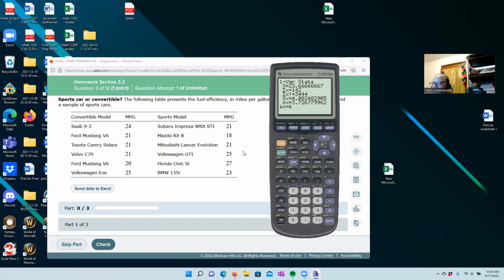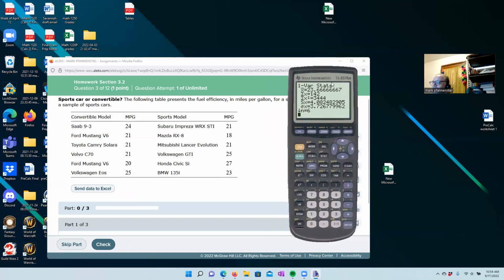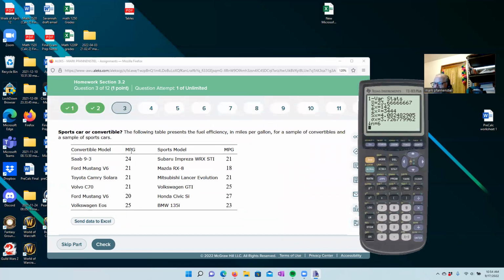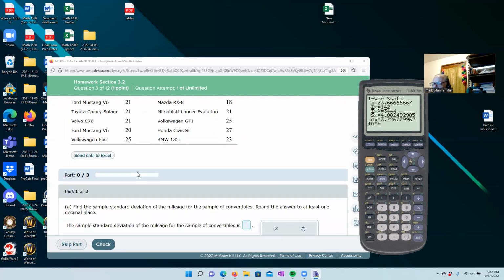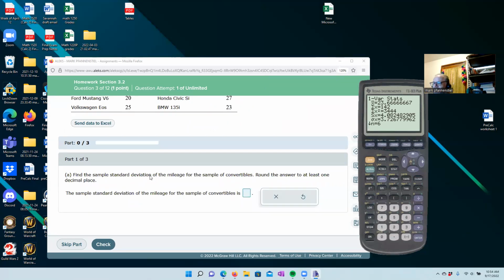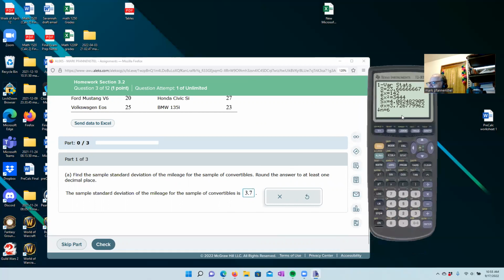And there it is. Okay, this was specifically a sample. There are more convertibles than they have given us here. So this is not a population of convertibles. This is a sample of convertibles. All right, so that's important to get the reading in here. They want, what is the sample standard deviation of the convertibles? So one decimal place. Oh, that's 3.726. They just want one, so we're just going to say 3.7. And that is our standard deviation here. Okay, so we're going to go ahead and check.